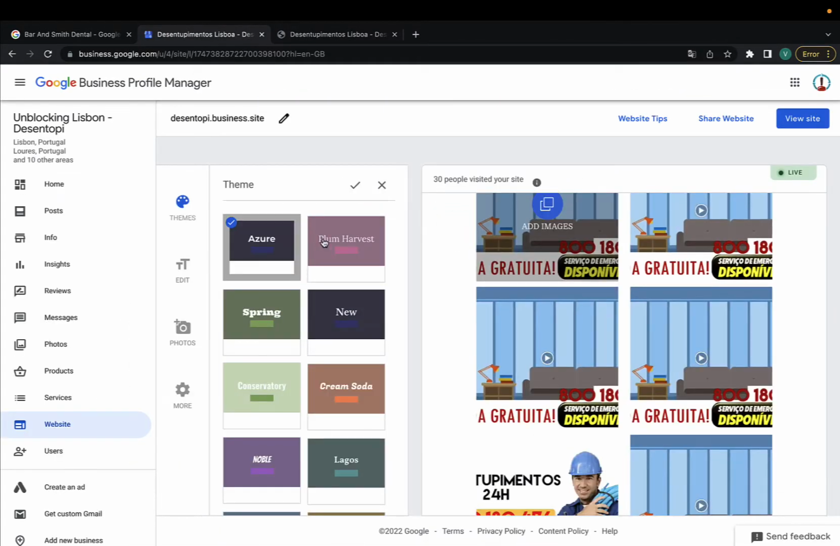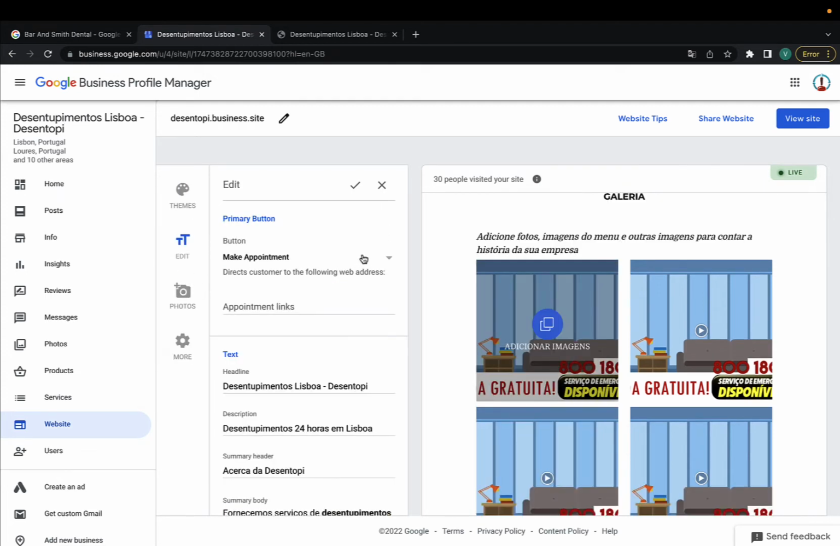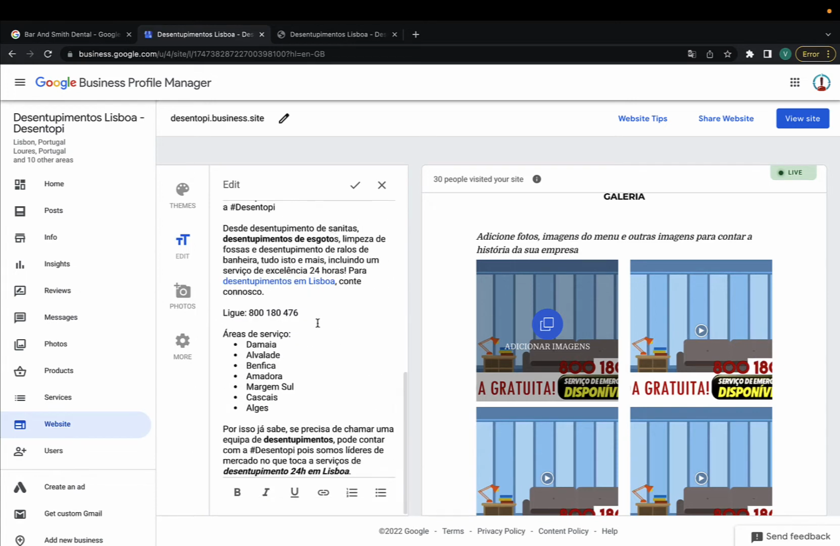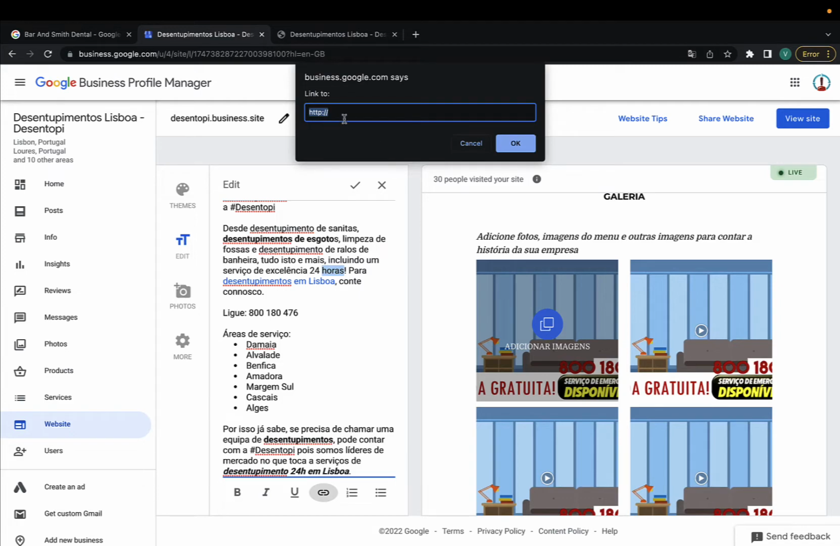You can change the theme, you can put your brand colors, you can edit some of the fields. Okay, you can set an appointment link, for example. This will depend on your business, of course. You can write your body, you can even add links here. So as you can see, if we do this, we can add a link right here.